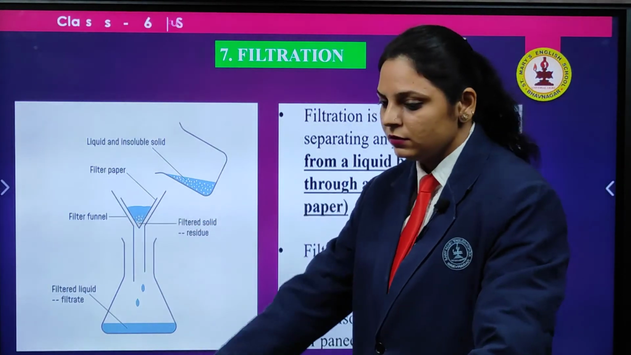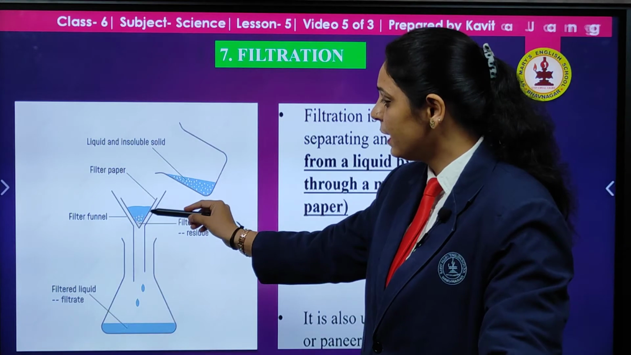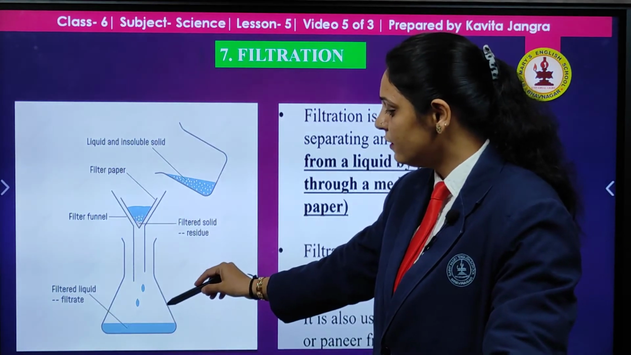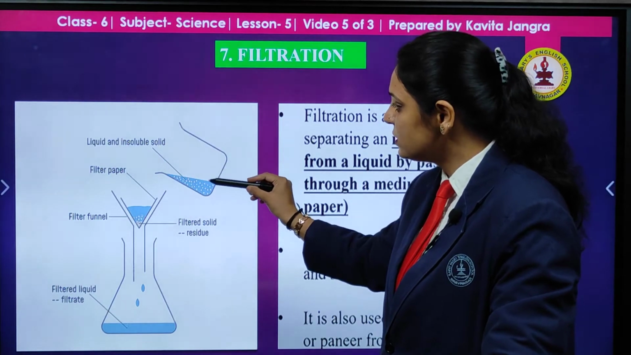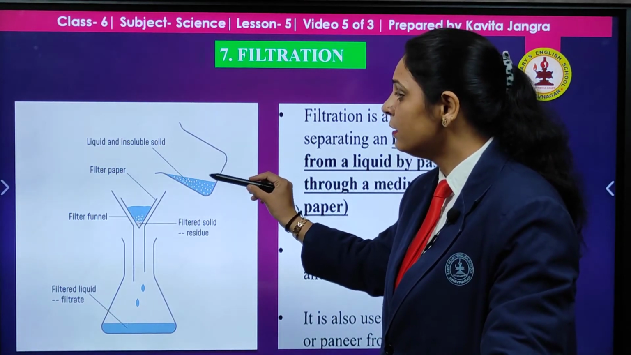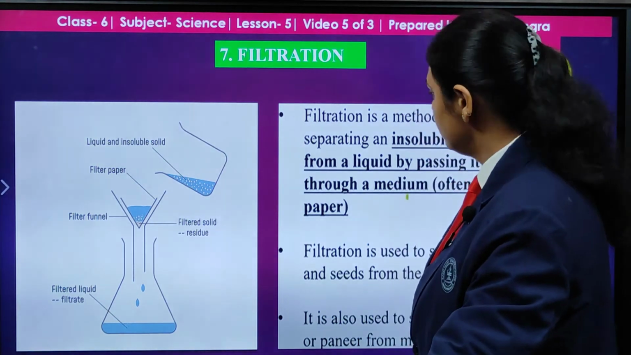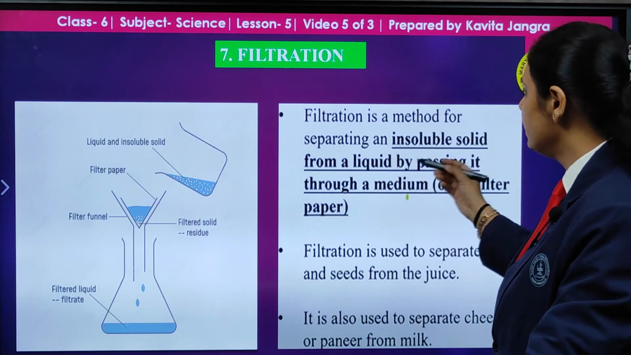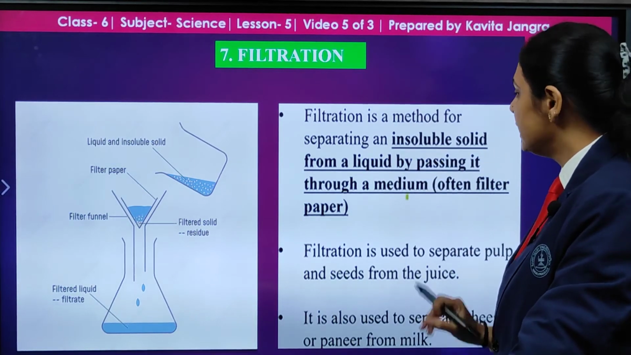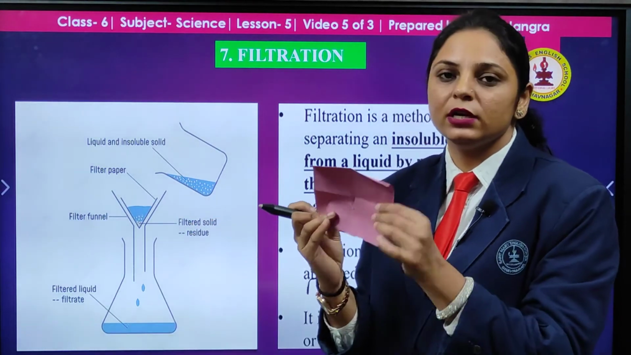The funnel, this conical one, is the funnel. Here I put the filter paper. This is the conical flask, or you may take another beaker. This is another beaker which has the liquid and insoluble solid. The insoluble solid is soil. This way, filtration separates an insoluble solid from a liquid by passing it through a medium. Often we are using filter paper. What are we using? Filter paper. This is also another type of filter paper.